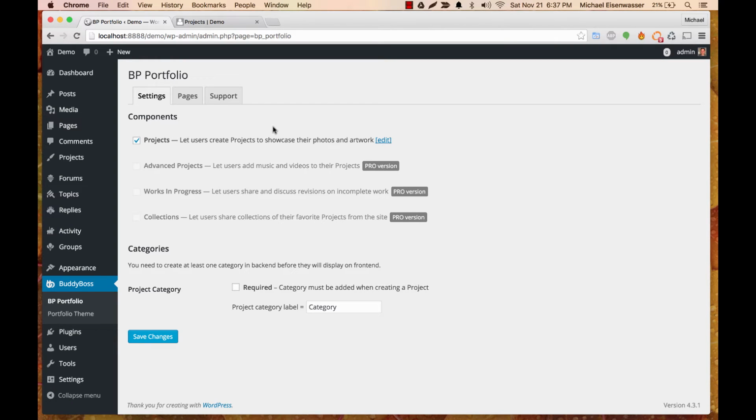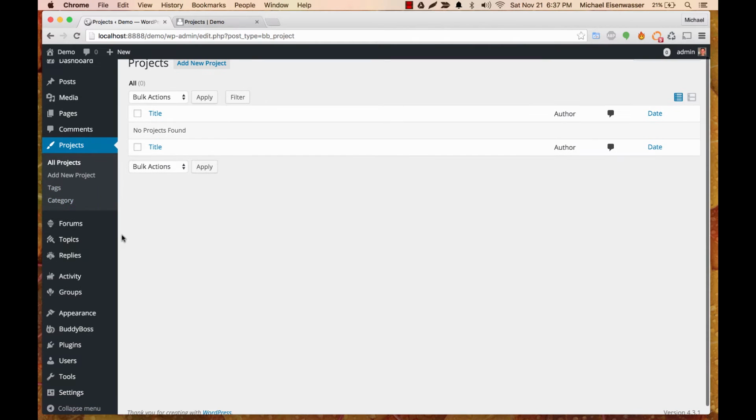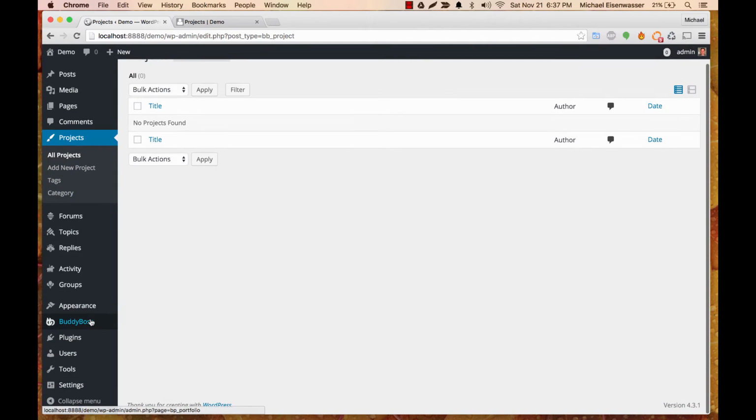Okay, so here we have a projects area set up, and we can go ahead and edit it. It's a custom post type in here. We can add projects from the admin and create categories, but most of that's going to be happening in the front end with your users.